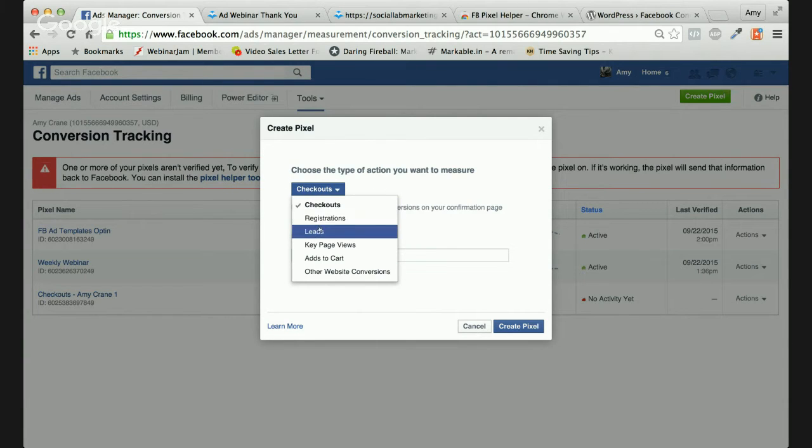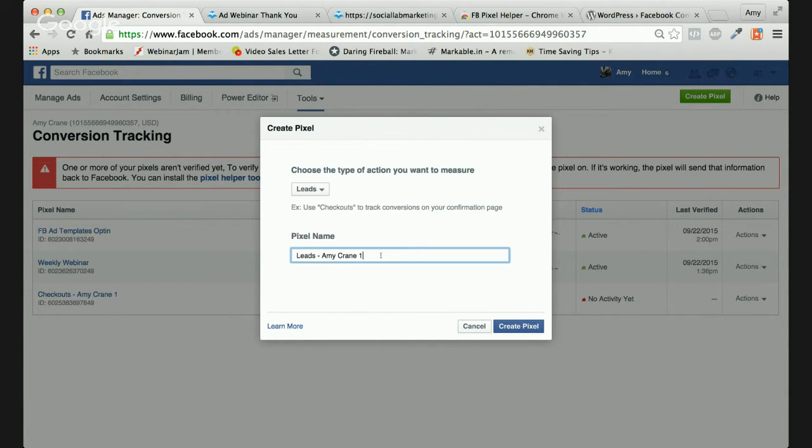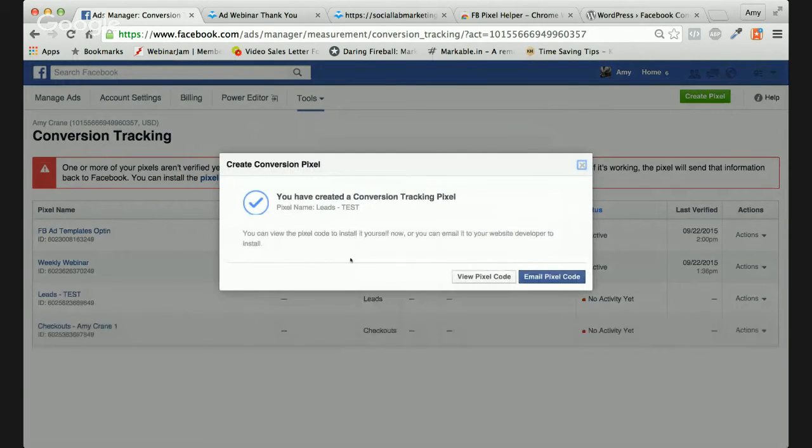So I'm just going to do leads. I'm just going to call this leads test, since this is just a test for now. Then I'll select Create Pixel. So name it whatever makes sense for you. If I'm sending them to an opt-in offer, I usually name it after the offer. But just so it makes sense to you and so you know what you're tracking for.